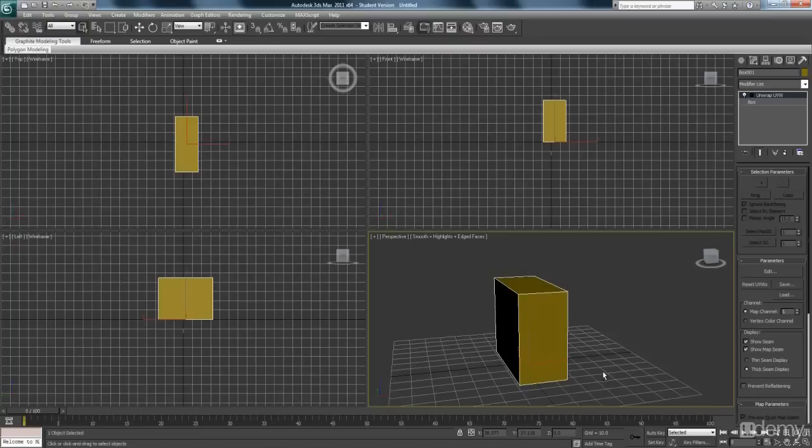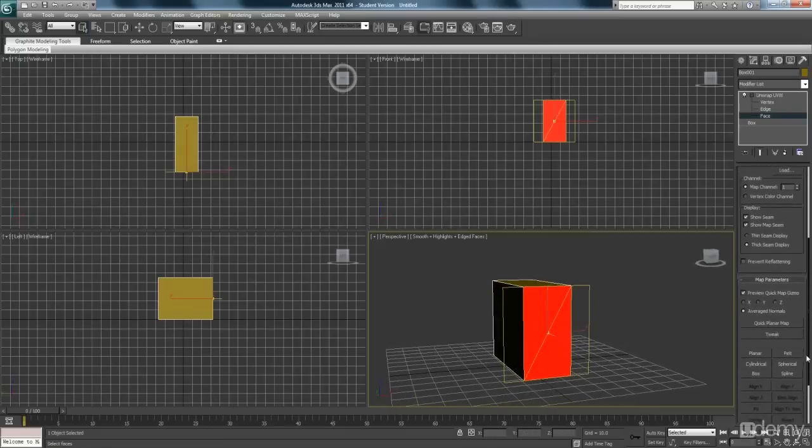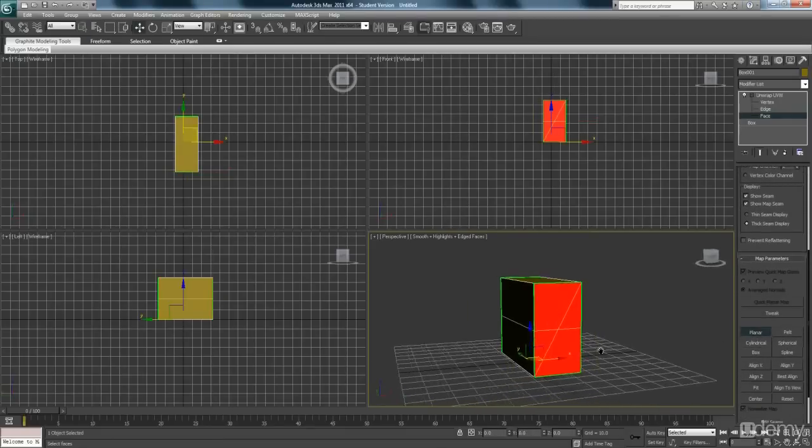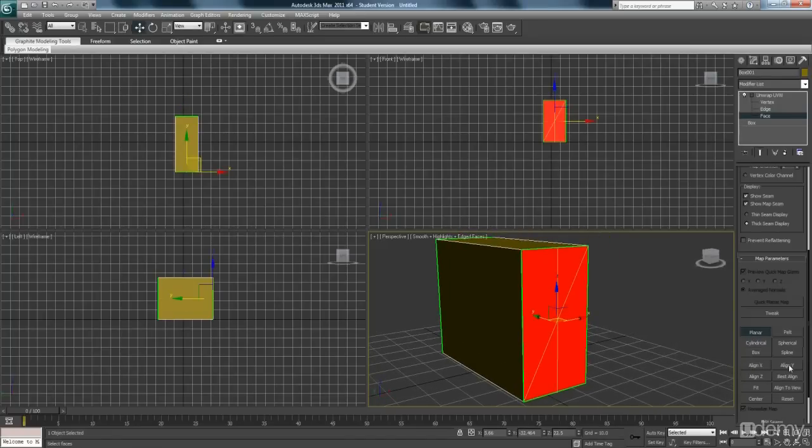So the first thing that you need to do is hit the little black plus on the left of Unwrap UVW, and then click on face. And you can see how that basically means that we can select the faces or the polygons. So if I just select the front polygon, just like that, I'm going to go down to planar, and I'm just going to go through the aligns again just to make sure that I have the right one.